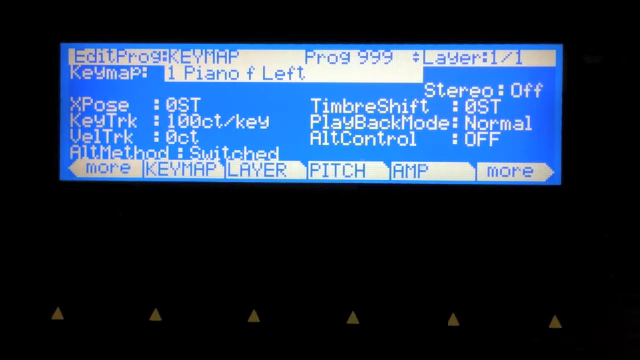The Keymap page really is kind of the heart and soul of the instrument in a lot of ways, especially if you're somebody who plays gigs and needs to use bread and butter sounds like pianos and organs, electric pianos, and what have you. So the Keymap page is very important because this is where you pick which samples are mapped across the keyboard.